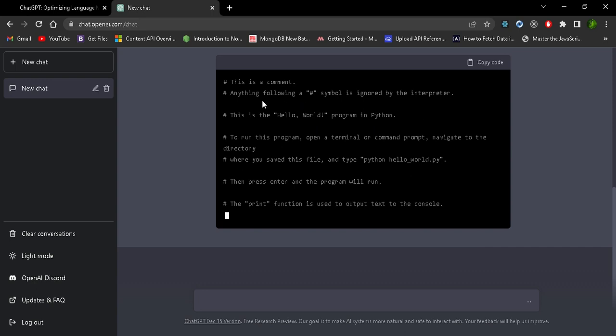So the symbol is for comments, with details about comments. And this is the full program with comments and all the information. What is the print function? Everything is written here. So this is good. It has created the Python Hello World program.